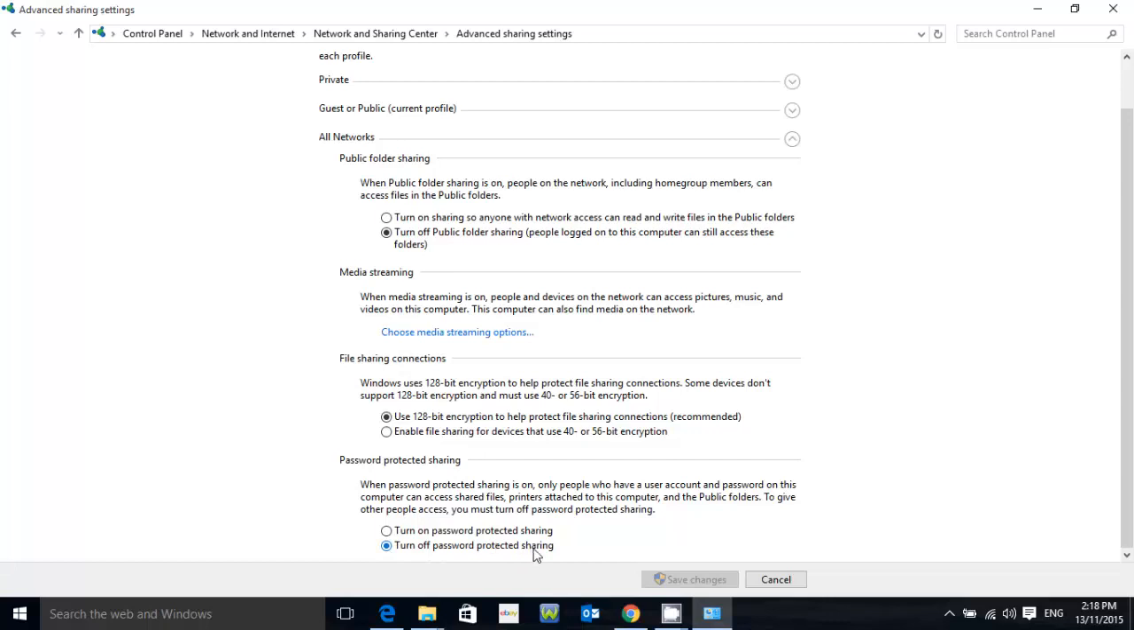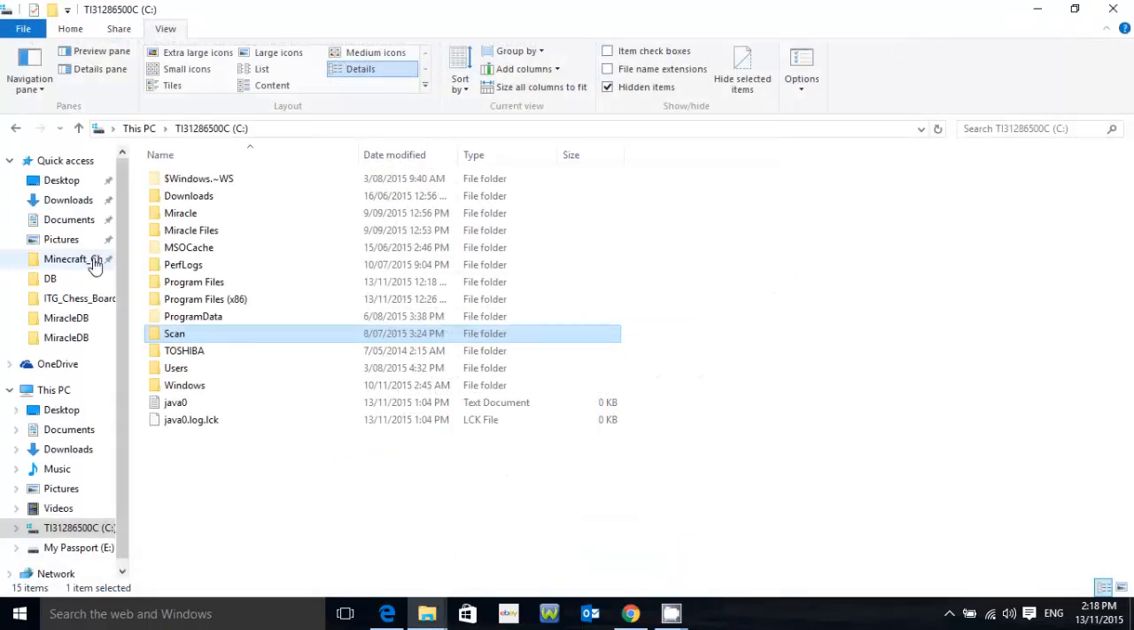You're not going to compromise security to other folders. This is only for shared folders, and what you're saying is that you're happy for everyone to access the shared folders on this computer without a username and password. So we're gonna hit turn that off and save changes. I'm just gonna close it here because I've already done that, and that's it.